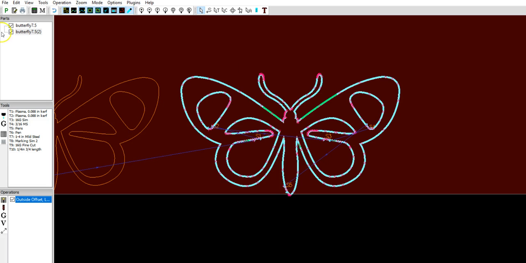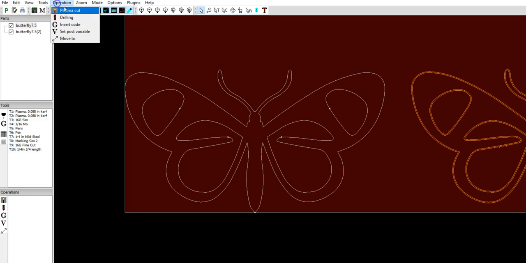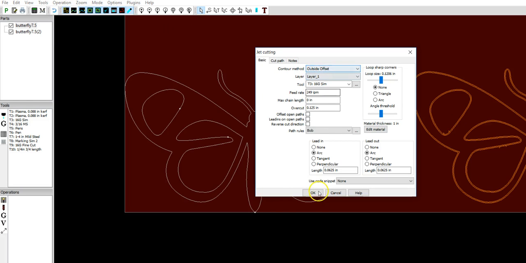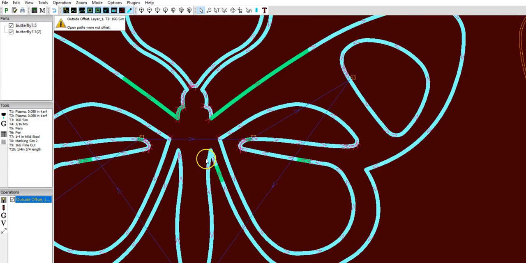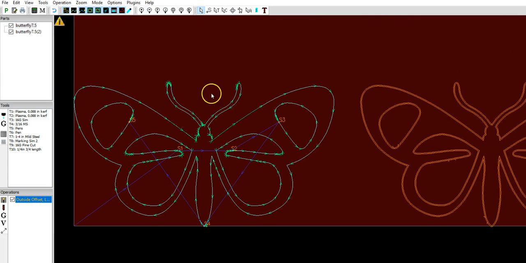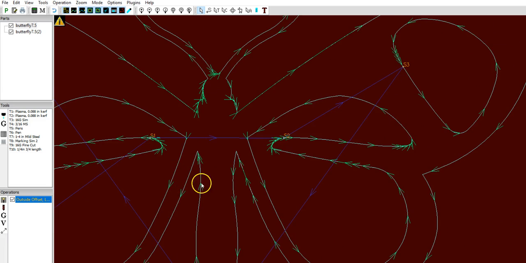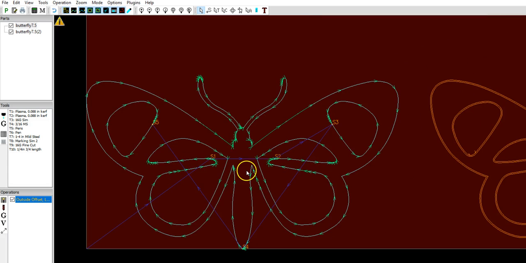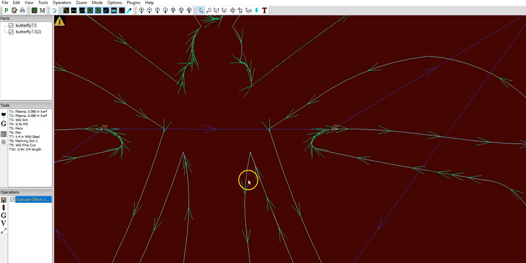Let's go ahead and go over to the original butterfly and see what happens when we do that. We go Operation Plasma Cut. Again, I'm on outside offset layer 1. And what we see here is, you know what's surprising, let's take a look here. Because with outside offset, if it's an open path, open paths are not offset. So it's actually cutting directly along the line.